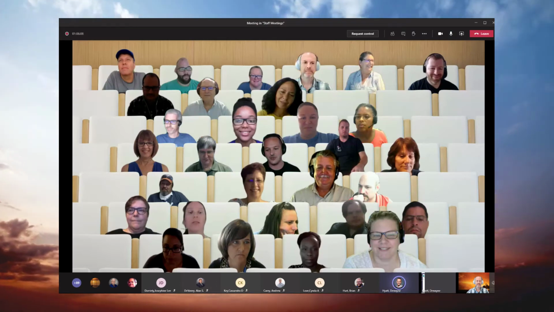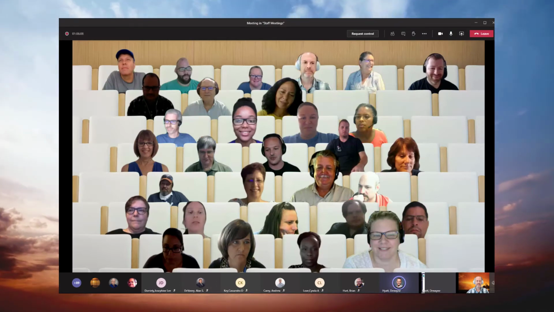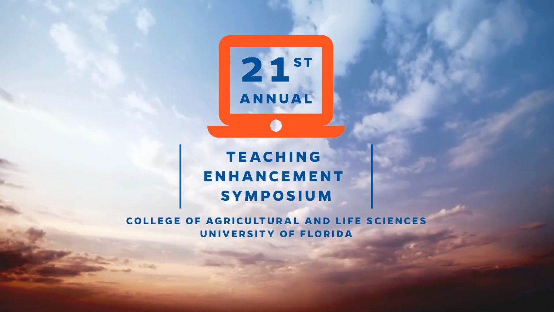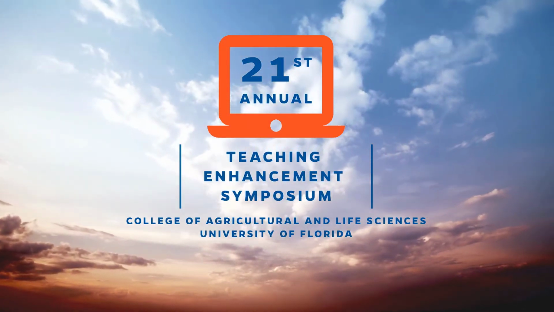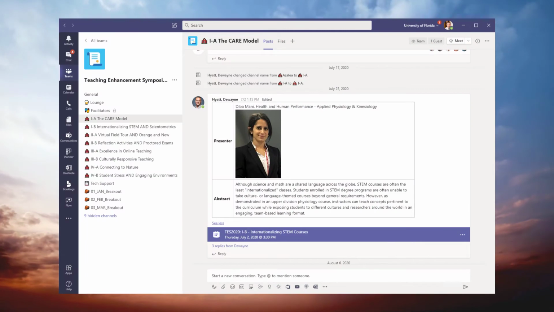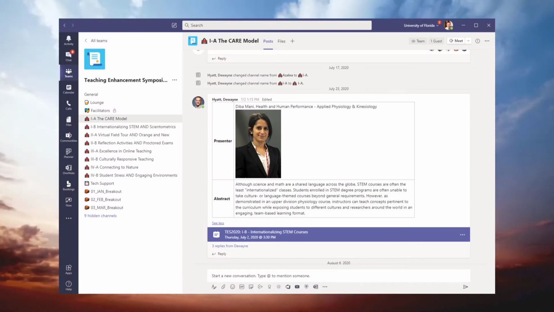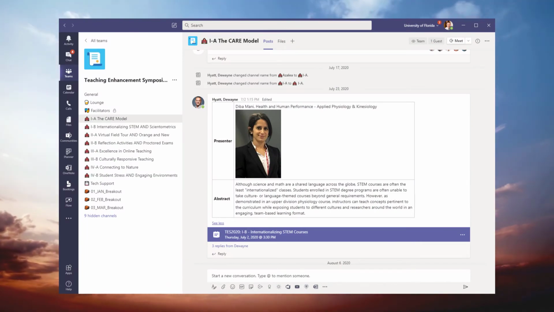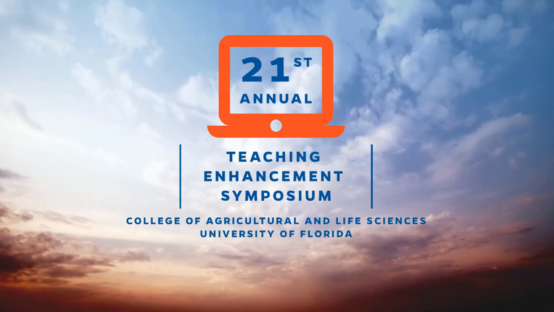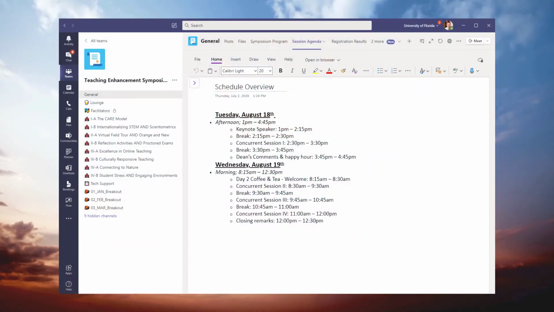This year's event is being held in Microsoft Teams. Think of this as a virtual representation of the hotel that you'd be visiting in years past, with rooms for every session and even a lounge. Teams gives us a place to capture all of the information released during the symposium, which can be viewed later just in case you missed something.